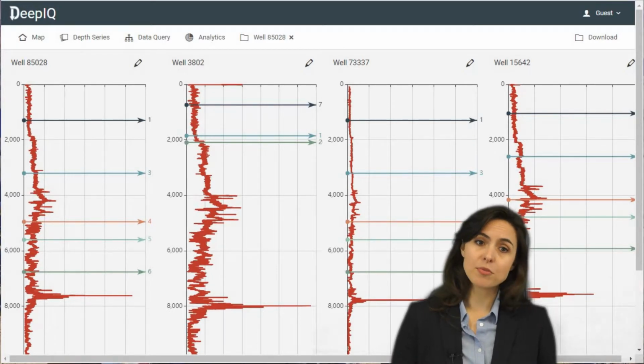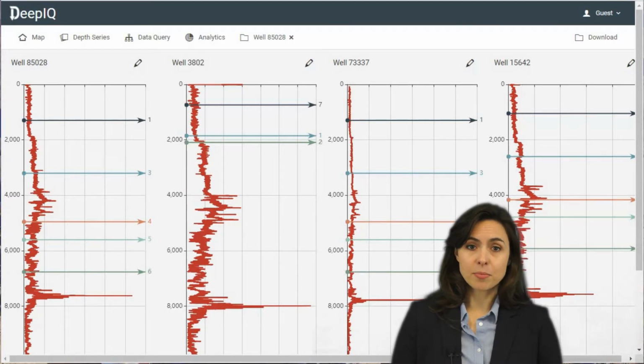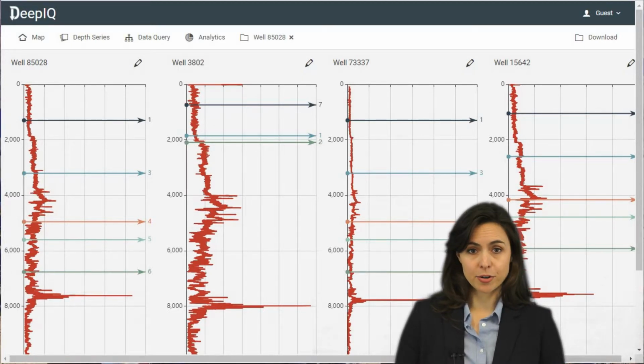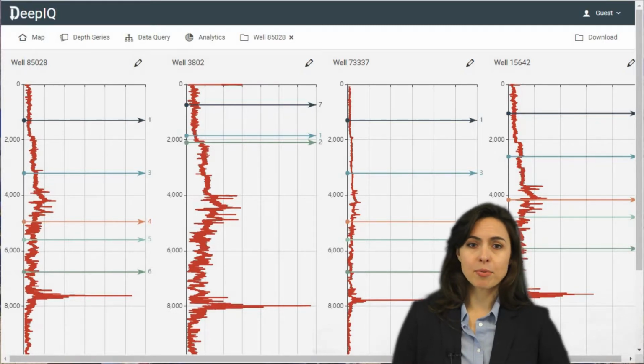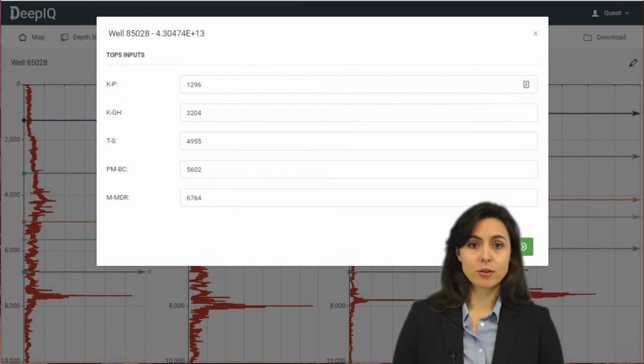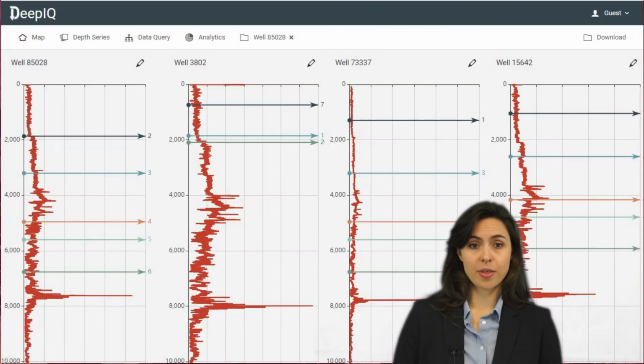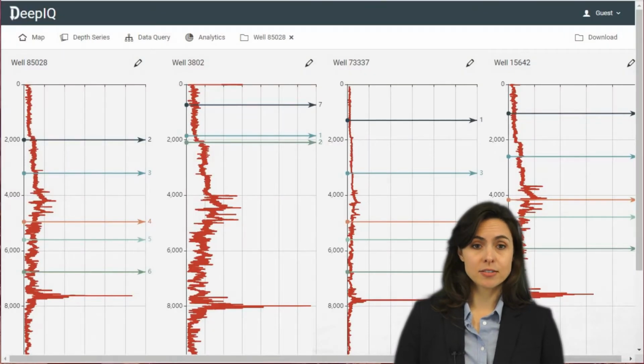You can see the tops for each of your wells, picked by the deep learning algorithm, colored and numbered with arrows. You are able to get over 99% accuracy using First Oil's deep learning algorithms to pick tops. If you want to modify a top, you simply select Edit and change the value. You can then rerun the association algorithm to generate improved results based on the feedback you provided.